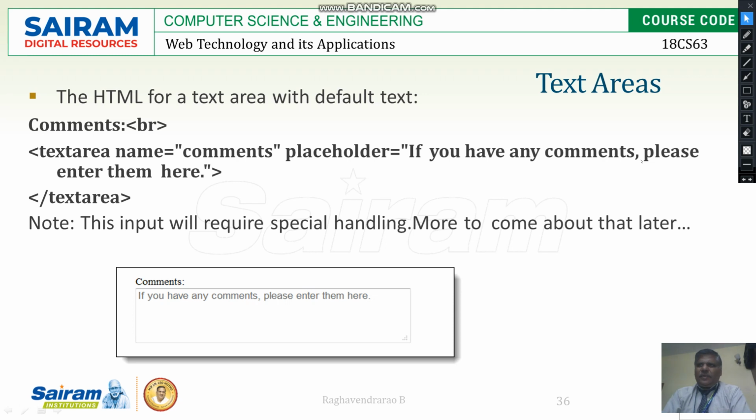And next is about the text area. Usually this is written for the purpose of comments. It consists of this particular box. When you write, textarea is the element and name is its attribute. Name is comments. Then placeholder is the important thing over here. Placeholder: if you have any comments, please enter them here. Within the double quotes it has been written, and close the tag. Text area closes here.